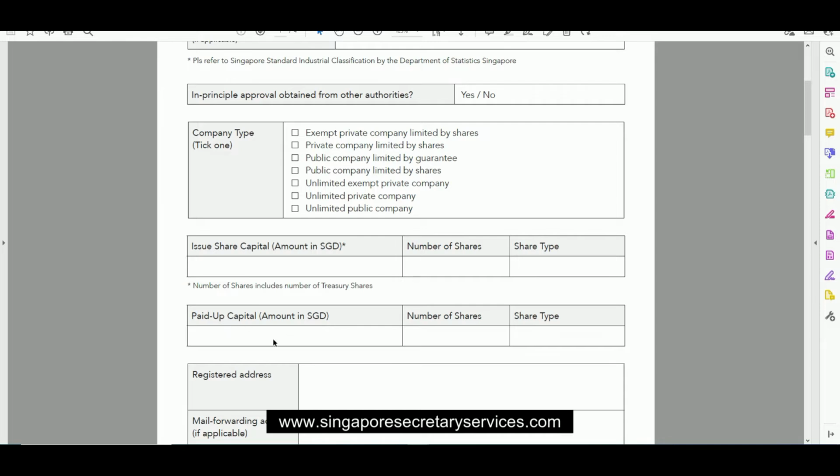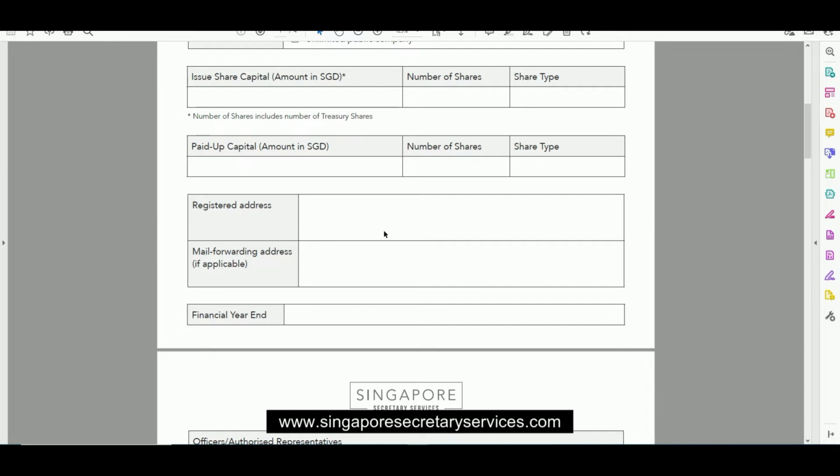In most cases, let's say a client says I want 1,000 paid up capital. Usually I'll tell them to put 1,000 shares. So one share costs $1. Okay, so registered address? This is the registered address of the company.